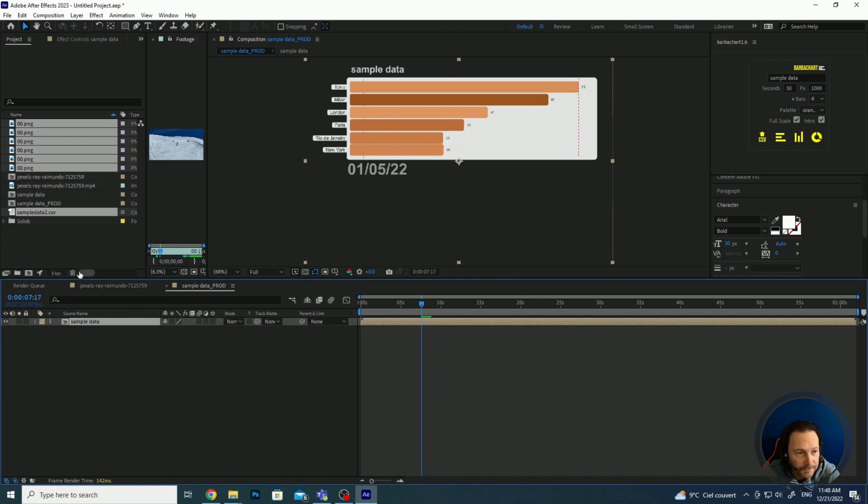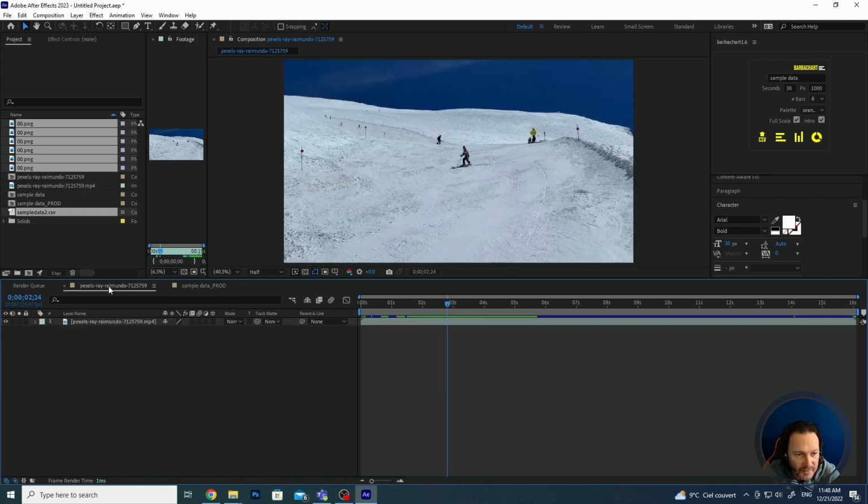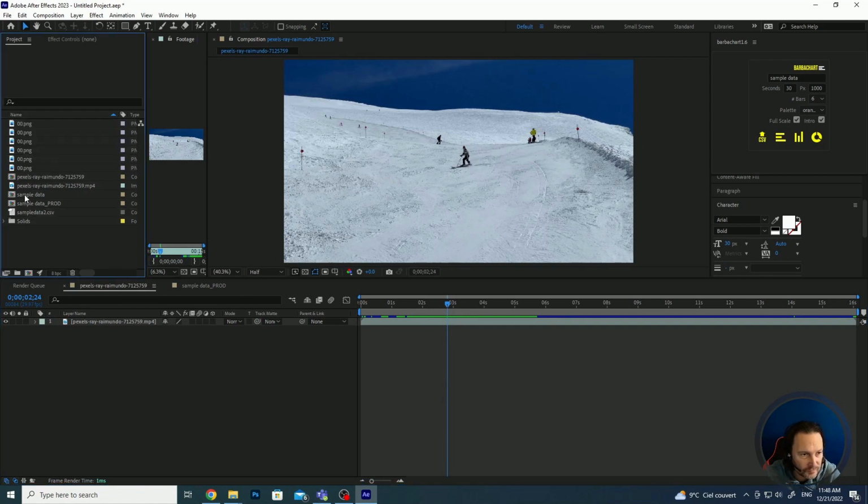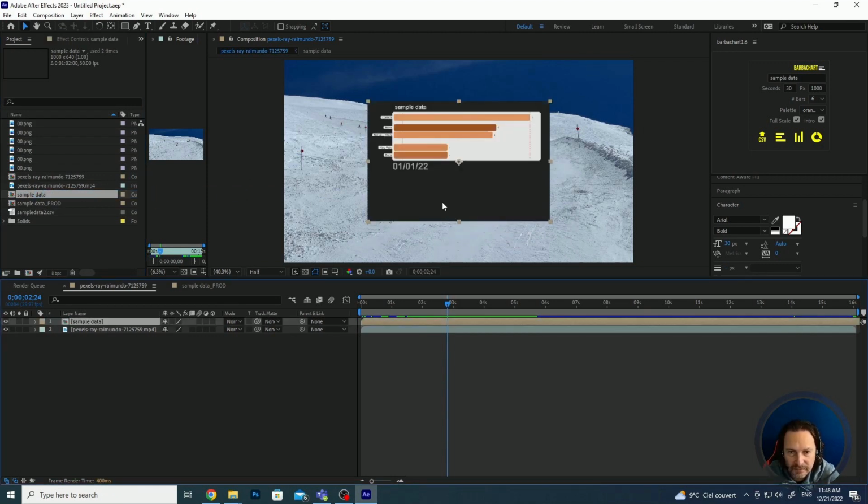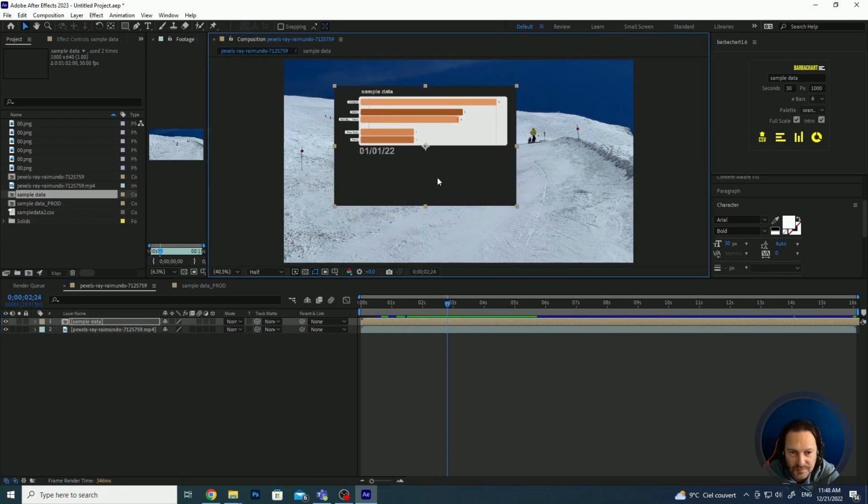So now let's see how we can put the chart trace over the video. You just have to grab the sample data composition. The name really depends on what the title is, so it will be different in your case. You see that the background is not transparent in this case. So how can we make it transparent?